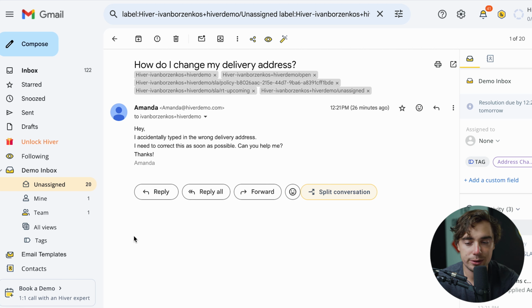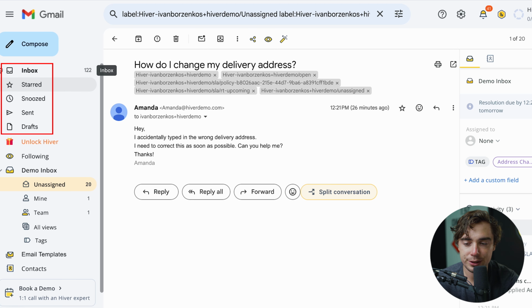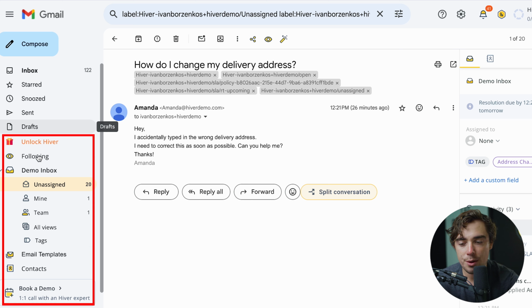And right over here is how it looks. As you see, it connects right on top of your Gmail, and all the things here in gray is what comes with Gmail, and all the things in yellow is what comes with Hiver. As you see, there are going to be multiple options here for us: following, our demo inbox, unassigned tickets, our team tickets, and even different email templates. And here's how it works.